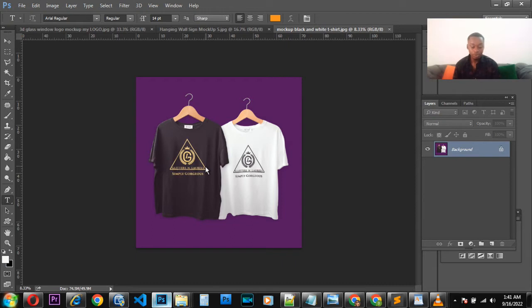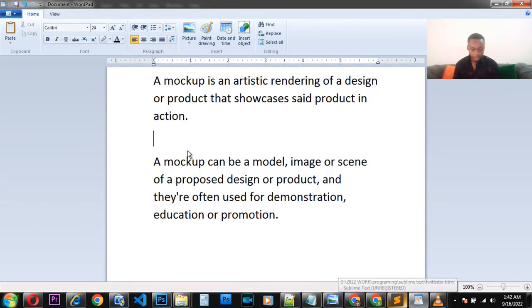But before we go into mock-up designing, I would like us to know the meaning of mock-up. Do you understand? Mock-up is just a presentation of how your design will look like. I think I have a definition here. As you can see, the definition says a mock-up is an artistic rendering of a design or product that showcases said product in action.